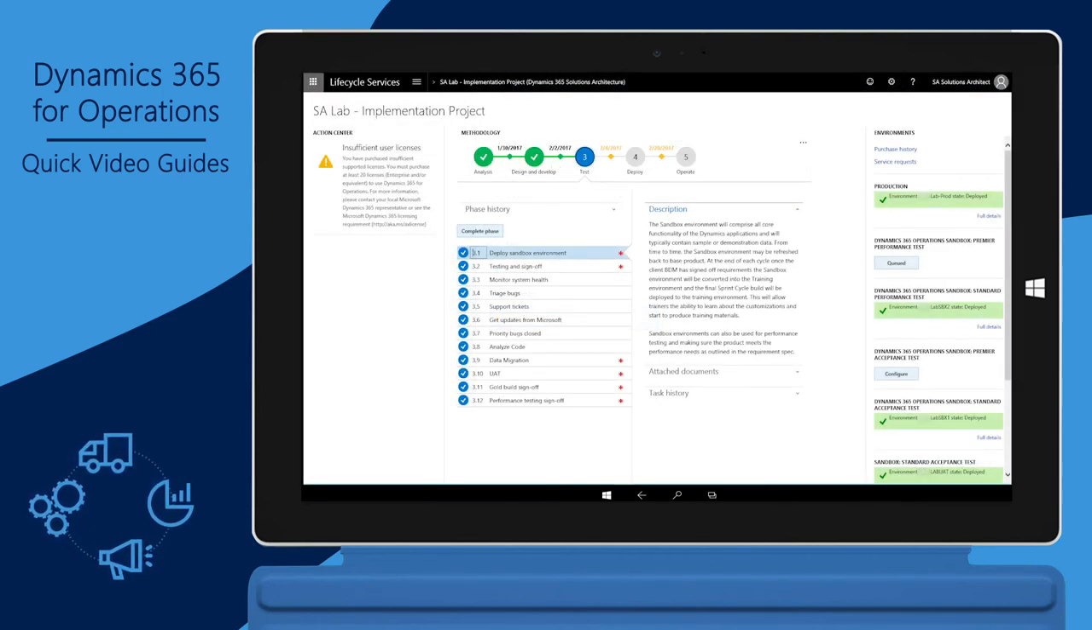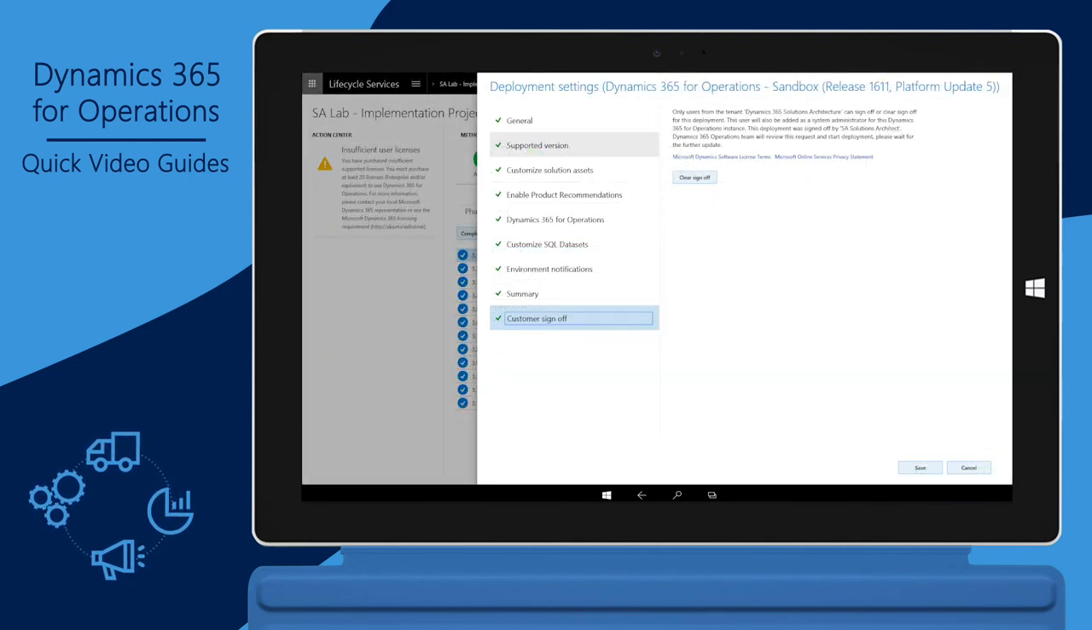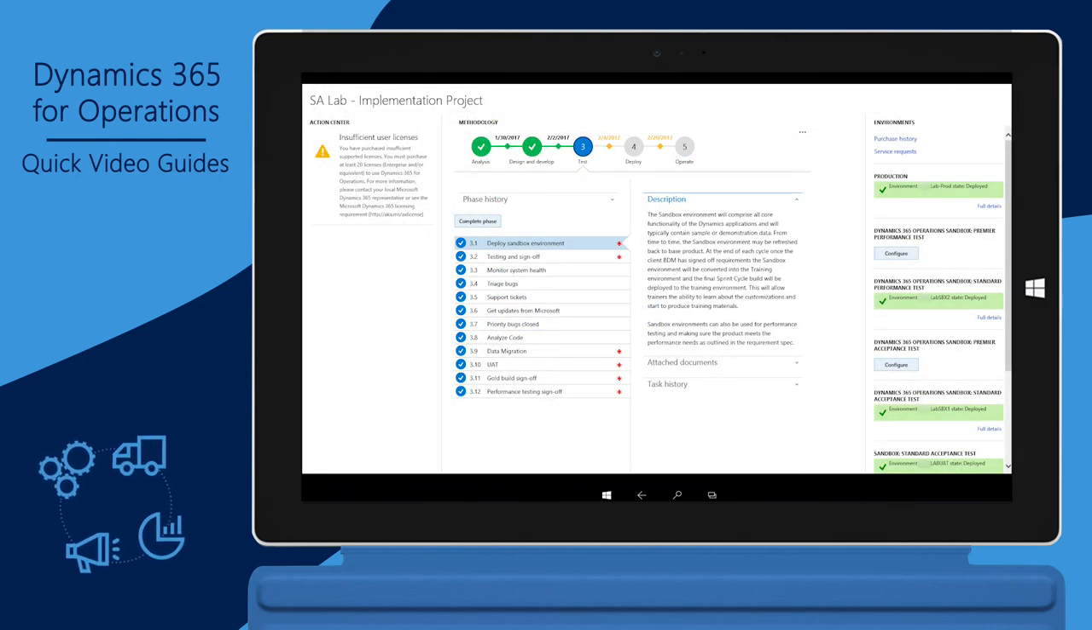If you need to modify any parameters in your request, click the queued button. If you need to cancel and reconfigure the request that you submitted, go to the customer sign-off section and click clear sign-off. This will recall the previous request. Now you can restart the wizard and submit a new request. It will take several hours until the deployment completes and your environment will show up as deployed.